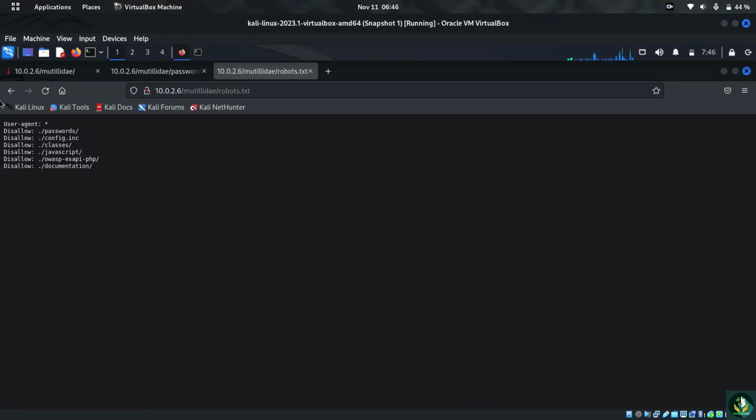You see we have some paths that are not allowed to be accessible. For example, config, classes, JavaScript, OWASP, documentation, and also password. These are the things that are not allowed to be accessed, but sometimes the developer forgets to configure it successfully. So if you use this, then you can access that. As you saw, we just used the password.